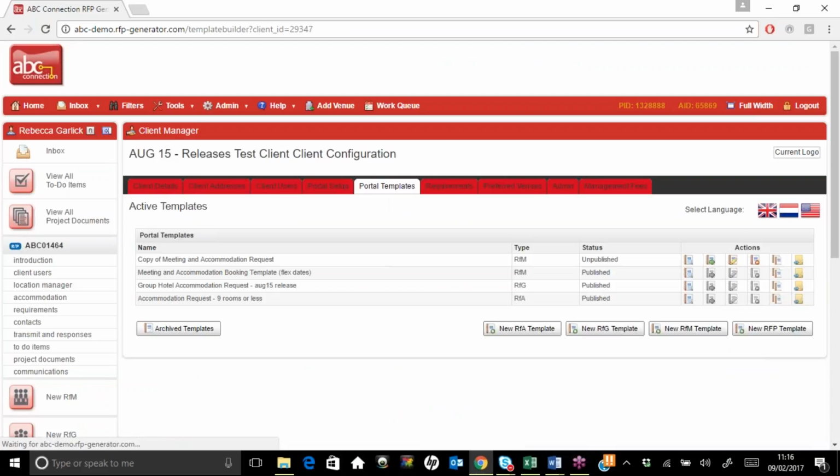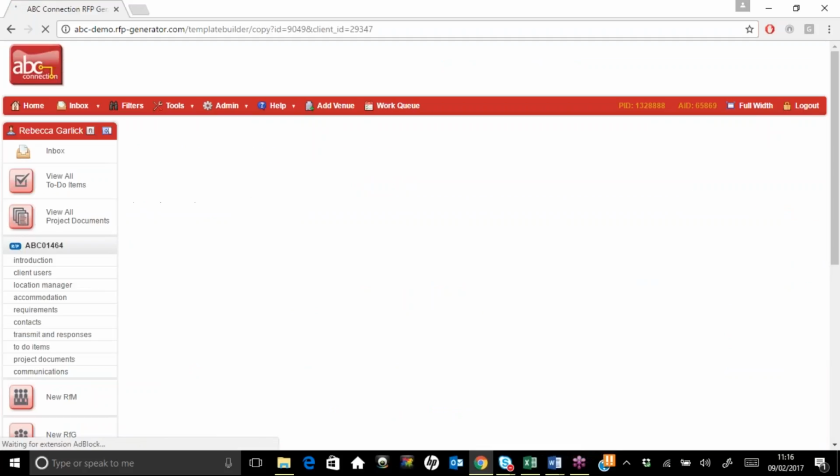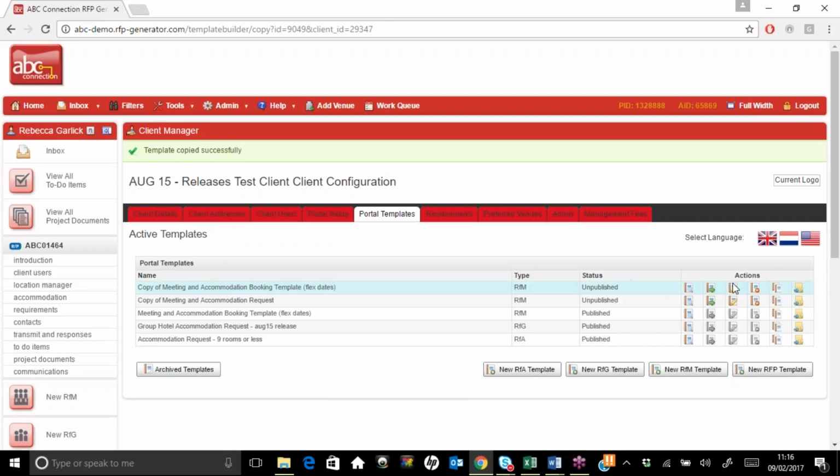Go to Portal Templates, and you can see here, you click on this button here to copy it. So we're going to do just a meeting template for this one. We're then going to edit it by clicking the pencil. Give it a second while it just opens.